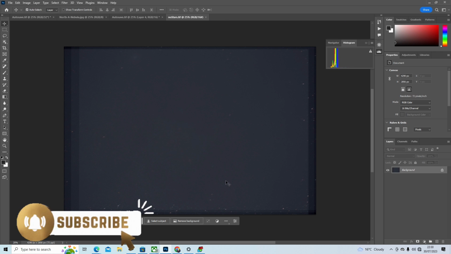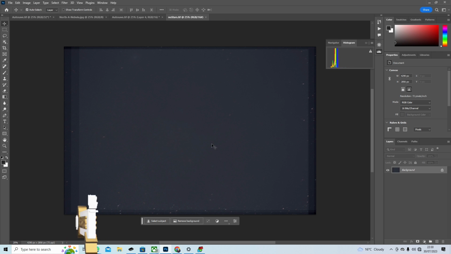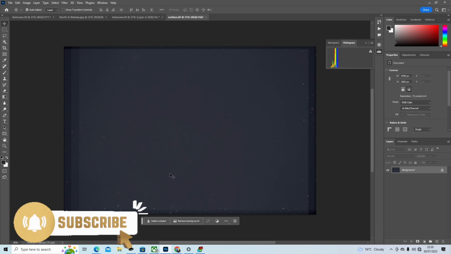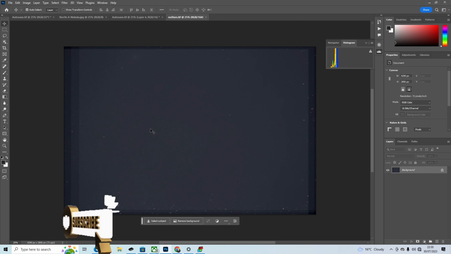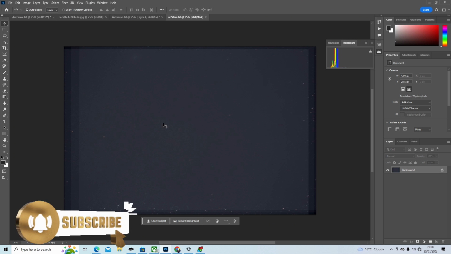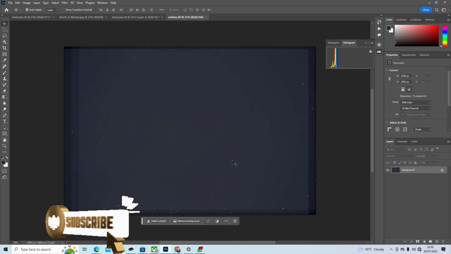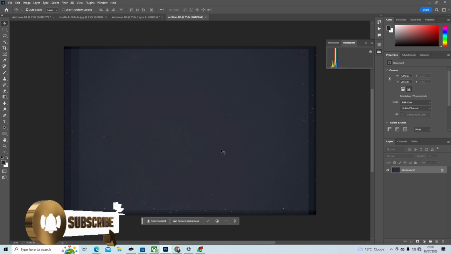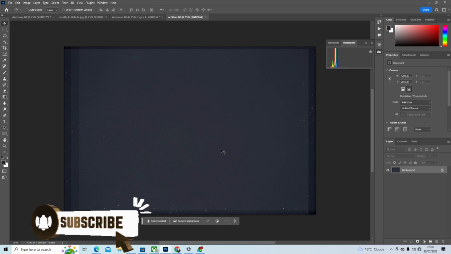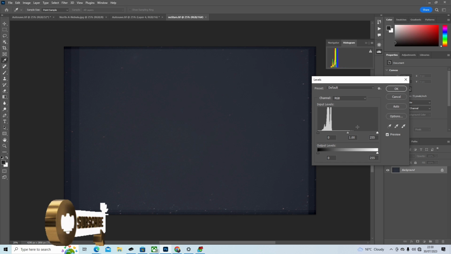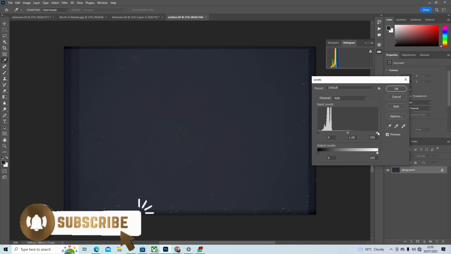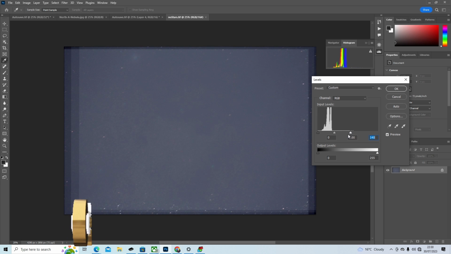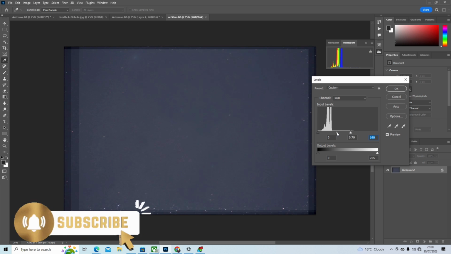Doesn't always get them all. But then what it does leave you, if you can slightly see, it leaves you what you guys couldn't see before. So what we're going to do now is have a little play with this and bring out that image. So again, levels always first. Control L for your levels. And you see this big gap here. So we're going to pull that over, and then we're going to bring this slightly down.